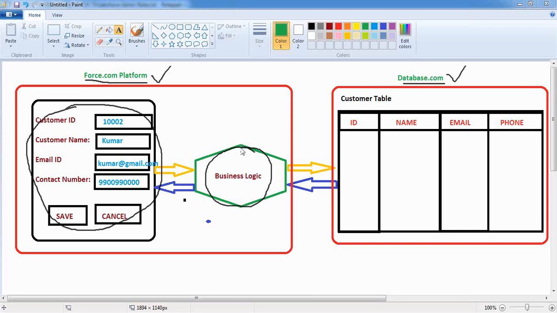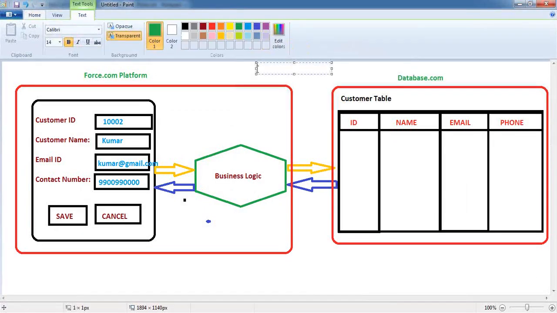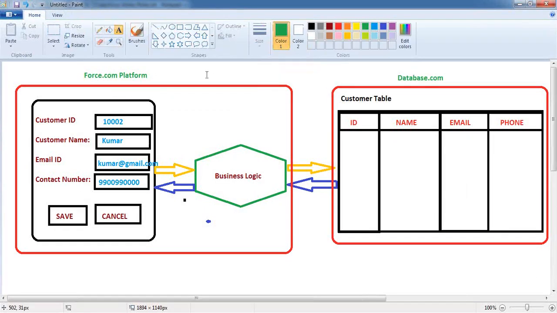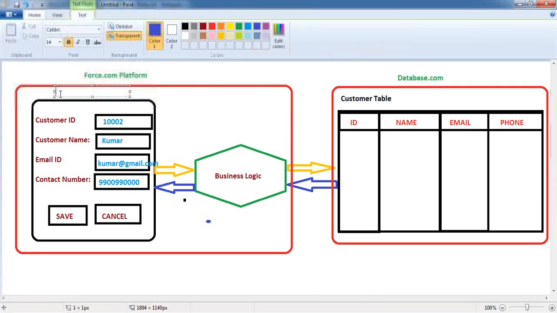Now, how can we build this business logic? How can we build this user interface? In order to build your own customized user interfaces, Salesforce has given a programming called Visualforce programming. With the help of this Visualforce programming, we can build whatever customized user interfaces you want. That means Visualforce is a web development framework.